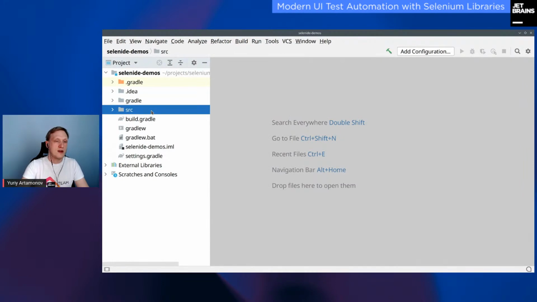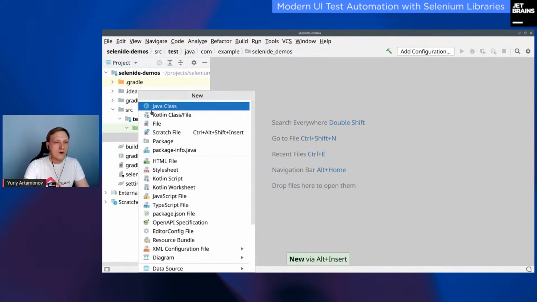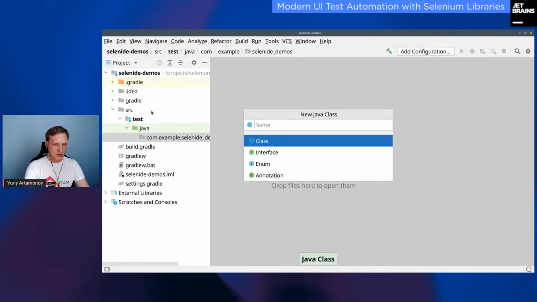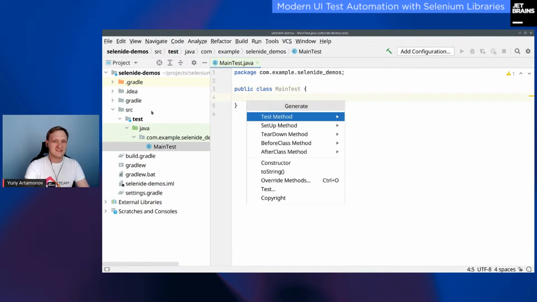Let's try to create a new test and automate something. Go and create a new Java class. It will be, I don't know, like MainTest. Okay. And this time we'll try to automate something useful. Not only Google needs automation, but real life applications need this too. Let's try to create something.